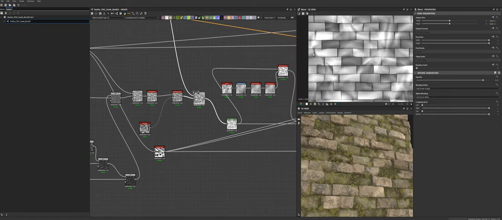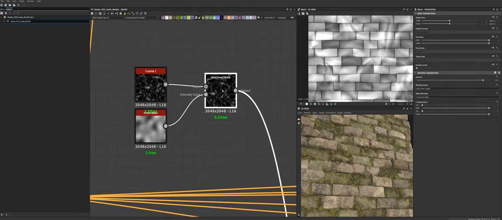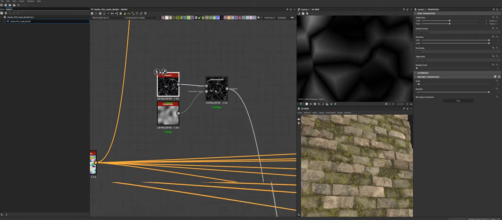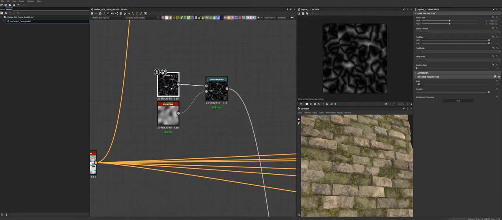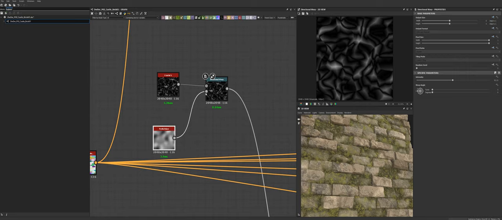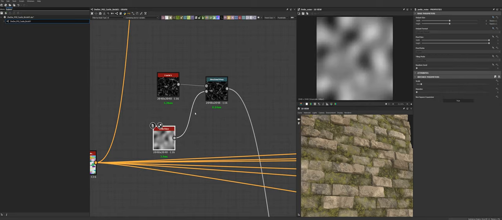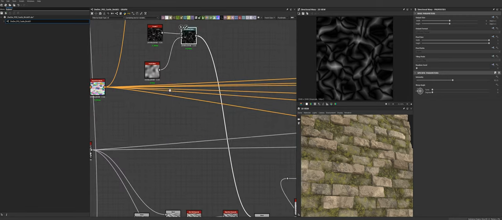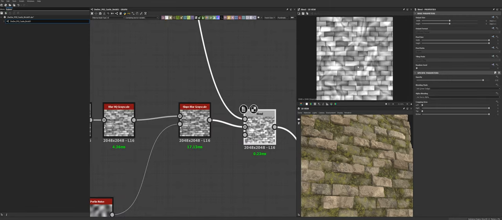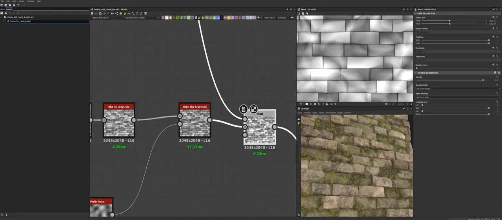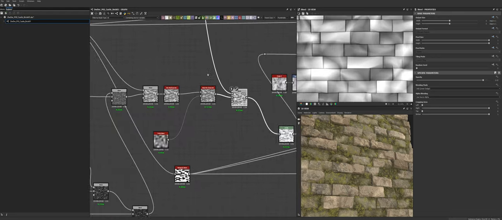Next, I start bringing in these crystals, and what these crystals are doing for me is breaking up the bricks even more. I don't like how perfect the crystal node is right off the bat, so I bring in a directional warp, and I plug another random noise into the intensity input, and then I blend that over again. So now we're starting to get this kind of stuff all around the bricks where it looks like stuff was broken and stuff like that.